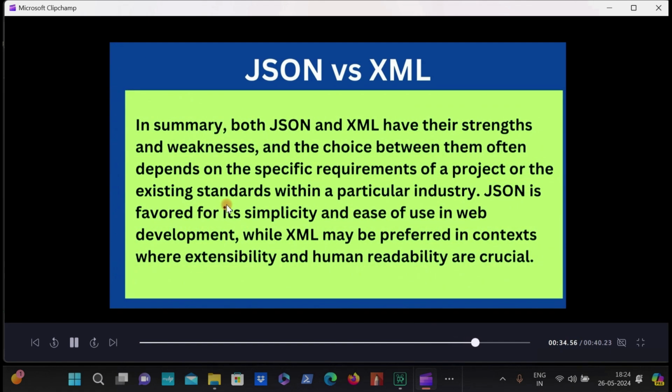So overall, in summary, both JSON and XML have their strengths and weaknesses, and the choice between them often depends on the specific requirements of a project or the existing standards within a particular industry. So JSON is favored for its simplicity and ease of use in web development, while XML may be preferred in contexts where extensibility and human readability are crucial.